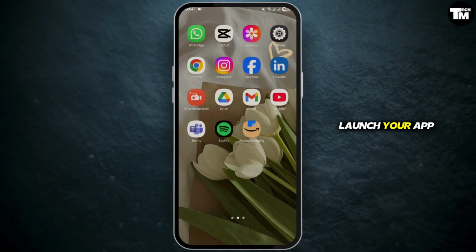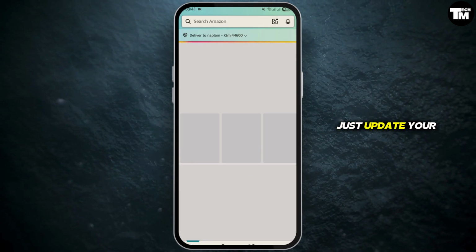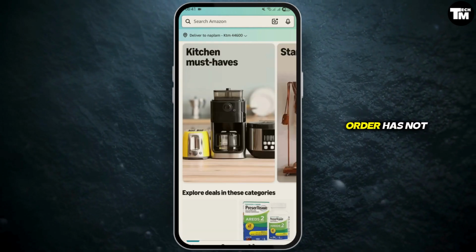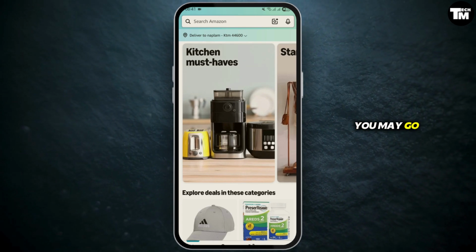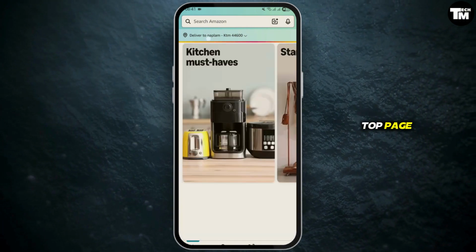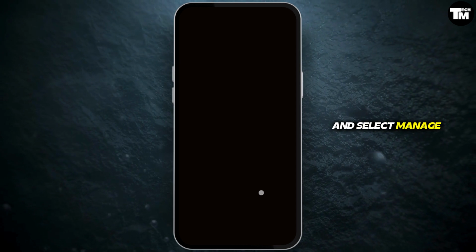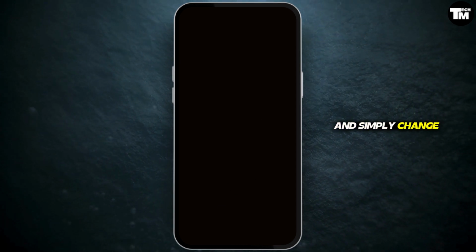First thing first, launch your app. Get logged into your account. Now, if you would like to just update your delivery address and if the order has not been placed yet, you may go ahead and select this Deliver to. You will see it under the Home section at your top page. All you have to do is tap onto it, select Manage Address Book, and simply change your location.